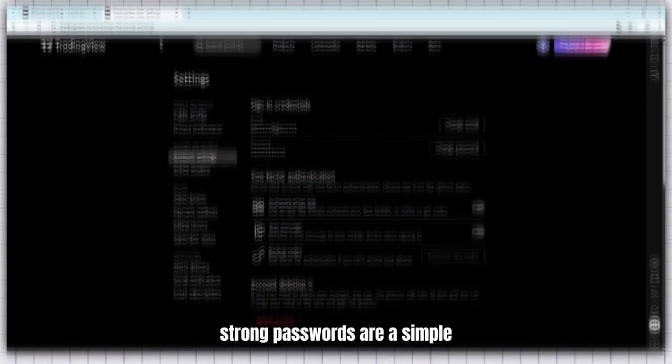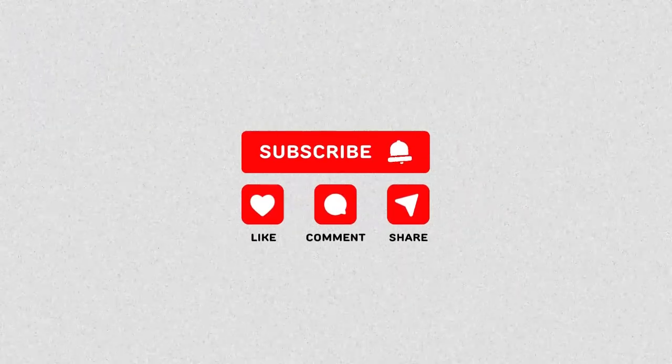Strong passwords are a simple but powerful step toward protecting your accounts and your business.